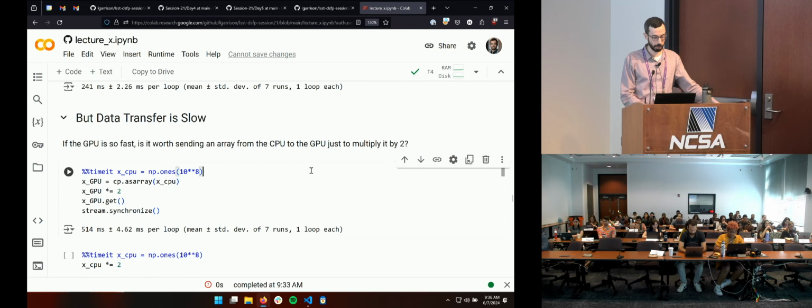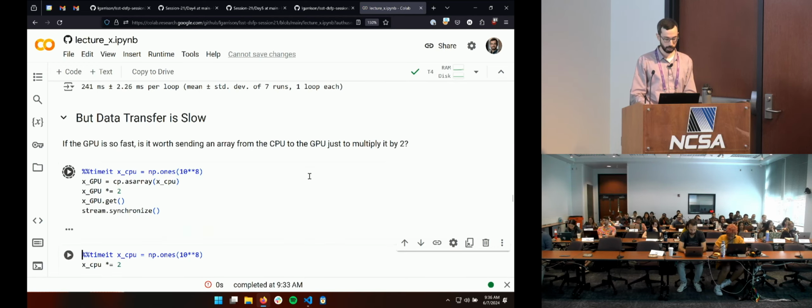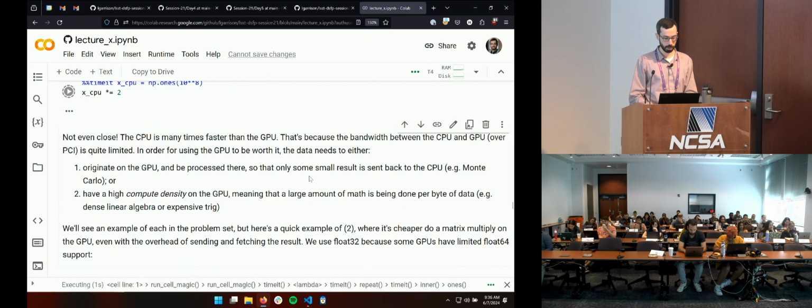Yeah, so we saw that the GPU is really fast. It filled that array of ones in just a couple of milliseconds. And likewise, it multiplied this array by 2 in just a couple of milliseconds, whereas the CPU took over 200 milliseconds. So is it worth sending the array to the GPU just to multiply it by 2? And we can answer that question by timing it.